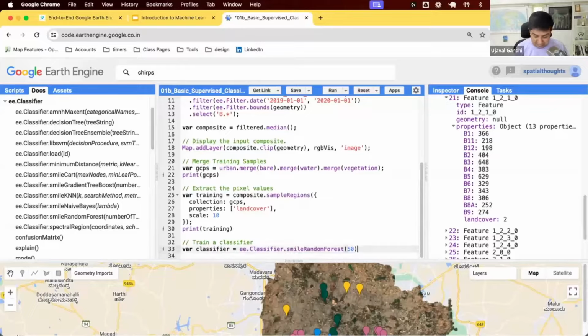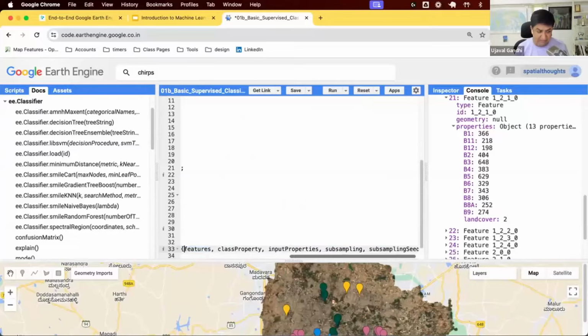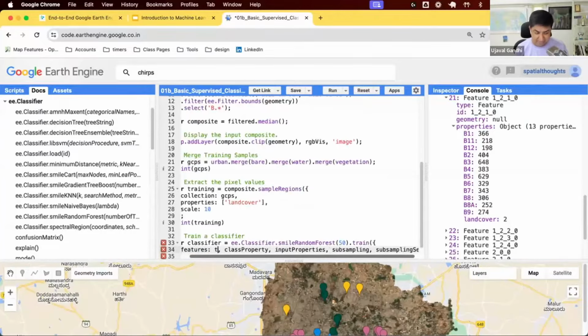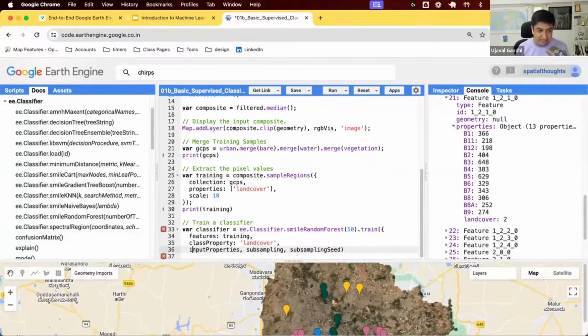We want to train it. All classifiers have this train function. So we'll say, I want to train it. What are the features for training? Well, we have our training features. Each of the training features has some properties which are used as input and one as output. So what is the class property? Which one do you want to predict? You want to predict the value contained in land cover. What are the input properties? Well, it's all the properties like band 1, band 2, and all the way till band 12. Right? These are the input properties that we want to use.